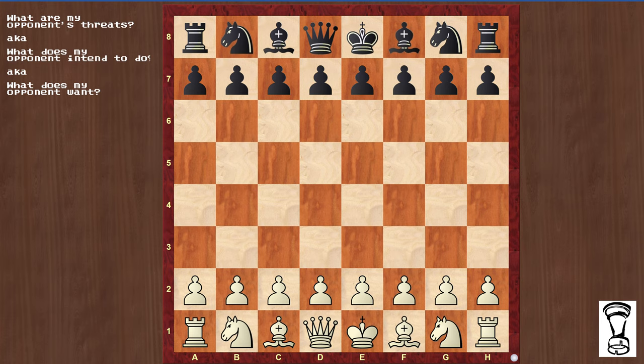Where? It's the same question. It tries to get to the same truth as what does my opponent intend to do? What does my opponent want? So let's go through an example that I think some of us are familiar with.